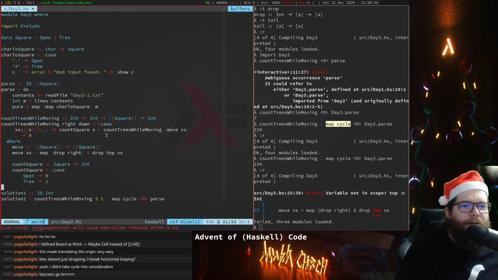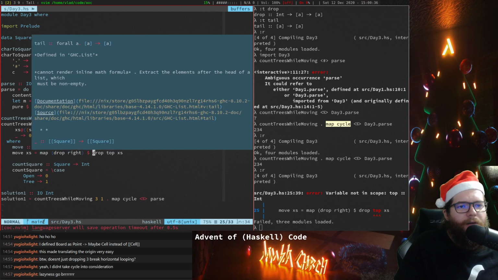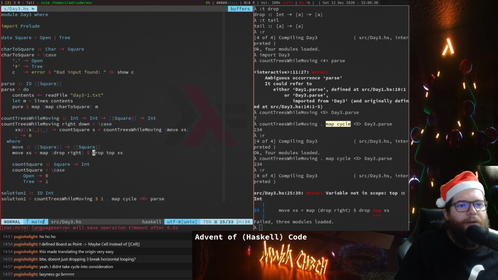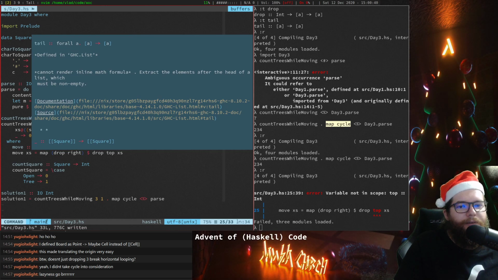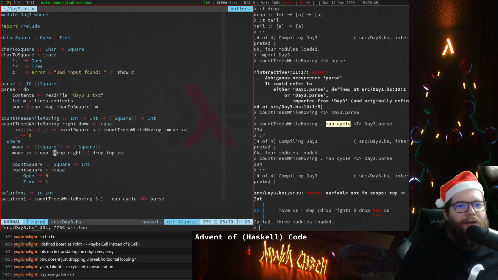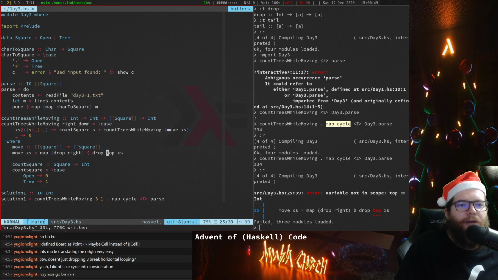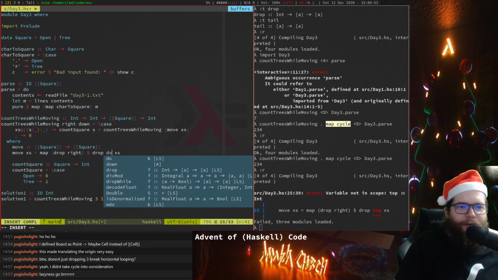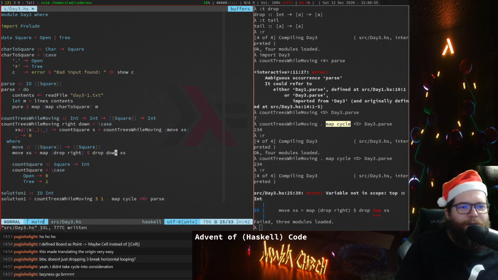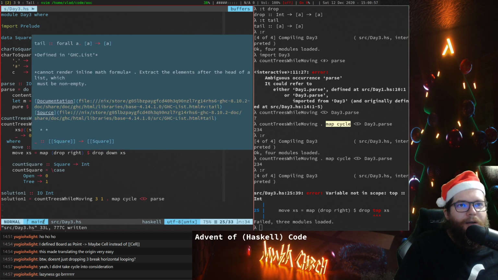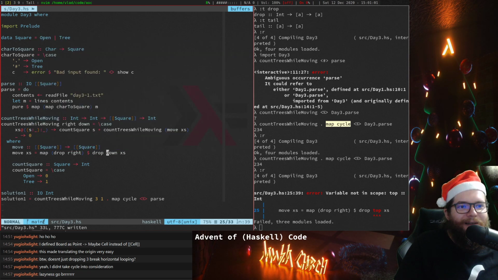Oh, wait, it's drop. Hello, it's drop, not tail. Could you please update? Oh, wait, it's... okay, sure, if you insist. So int to... oh, okay, it's down. What am I even typing here? It's funny because this still says tail here.